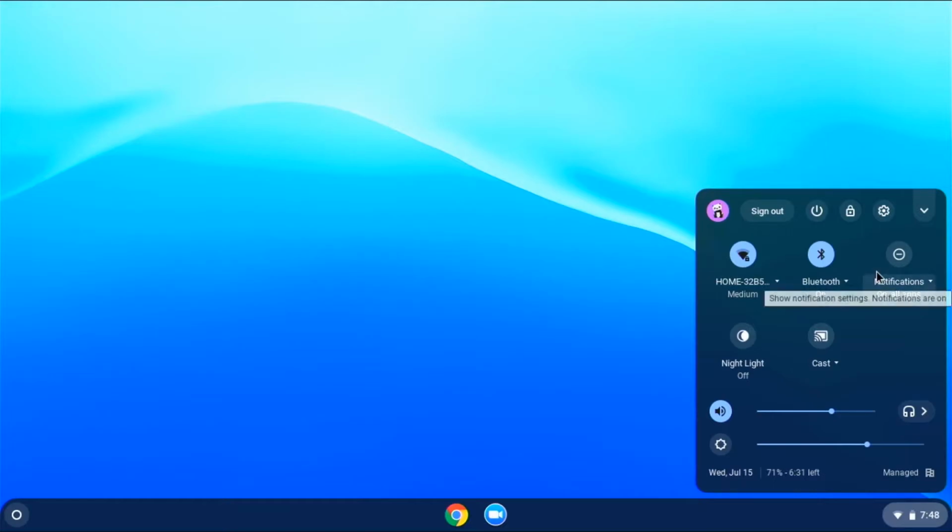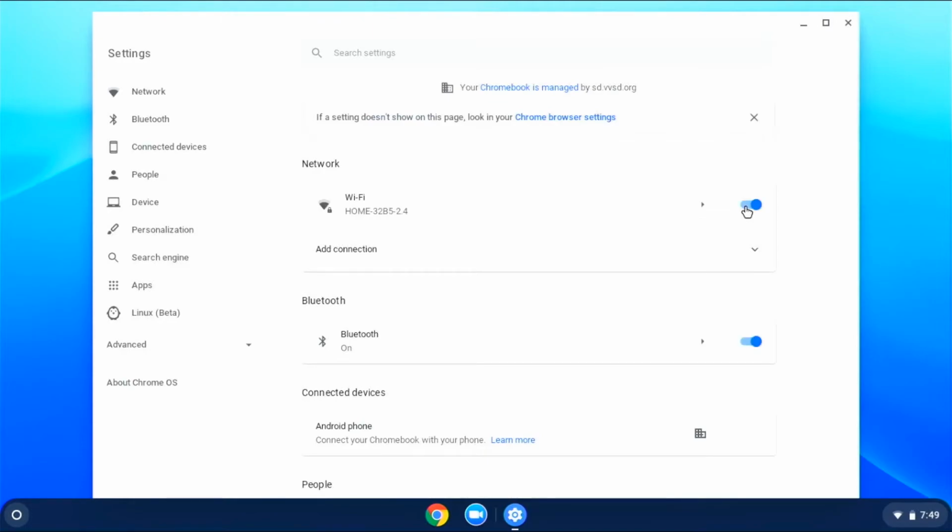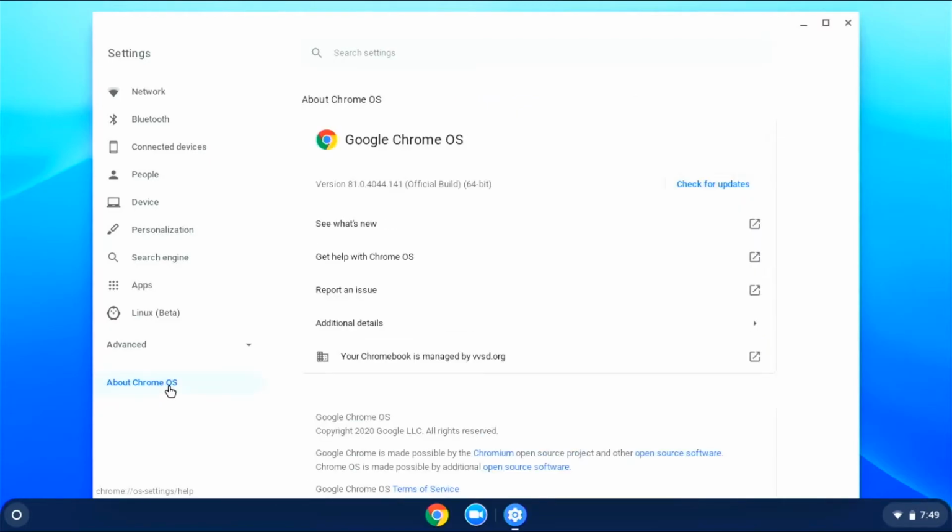To update the Chromebook, log in. Click on the status tray and click the gear icon in the top right of the menu. This will open the settings menu. Select About Chrome OS on the left. In the About Chrome OS page, click Check for Updates.